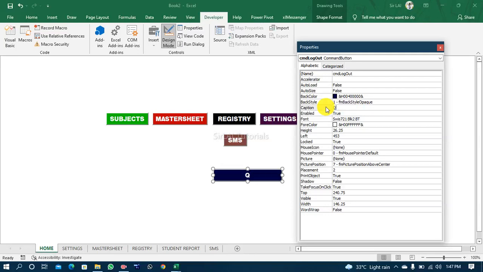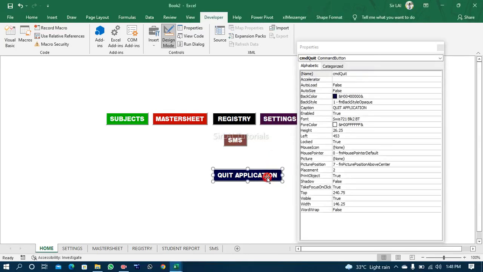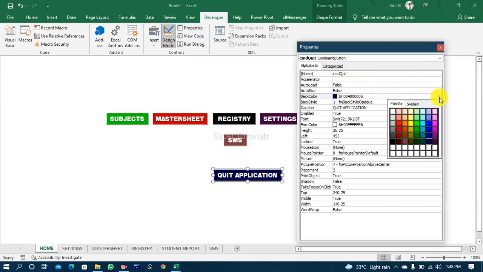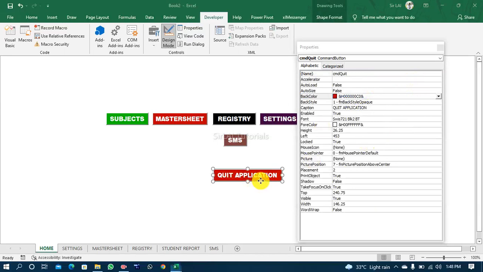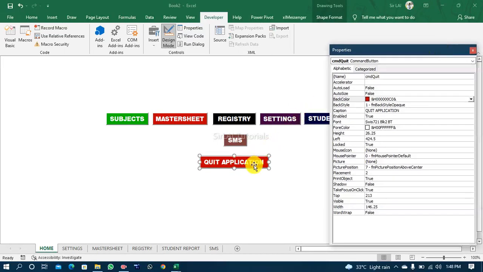So let's make it quit application. So I have to come here and change the name. CMD quit. CMD quit. And so that's what we want to use. Quit. Let me change it to red. Change it to red. Good. So if you want to quit the application, we need this button.